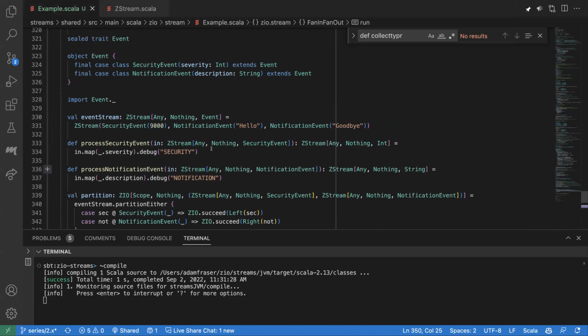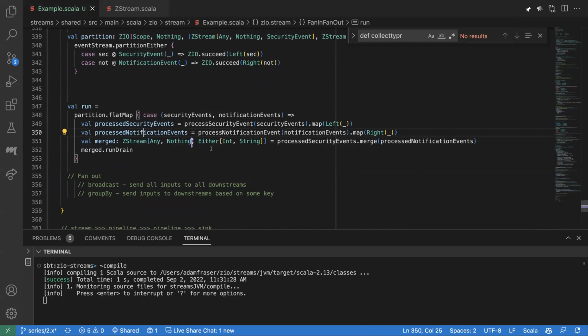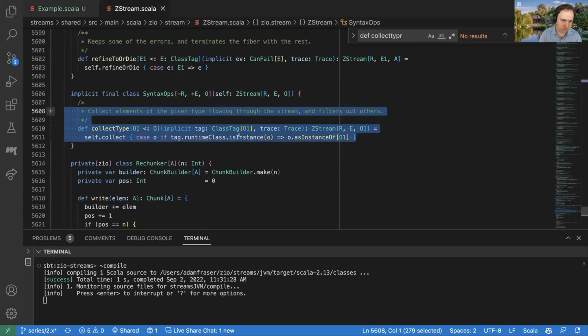Cool. And I think there was another question as well, though I'm not sure I fully understood it. It looked like it was doing reflection. There was a class tag. So it was using the class tag. Yeah, and so if you don't want to do that, just go back to the normal collect and do the pattern match yourself.